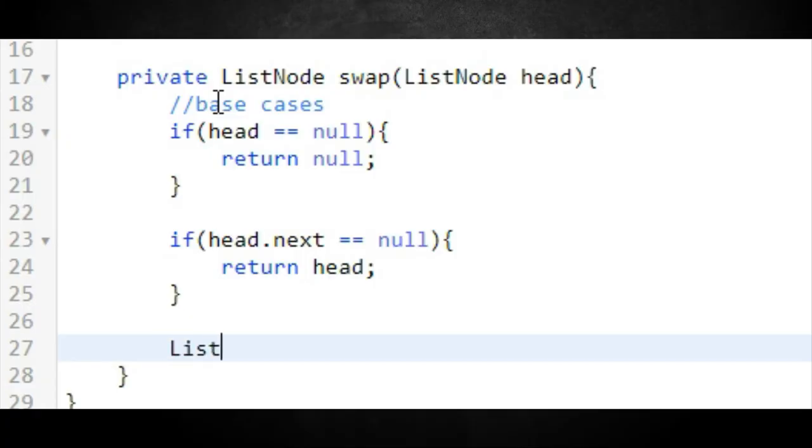So we need to figure out how we can get the current head and then the head.next, the next node, to swap with each other. First, we need to store the next node into a new instance of a node, because this is going to be the returning node. That's what we're going to do here. All right, so we're going to do linkNode equals head.next.